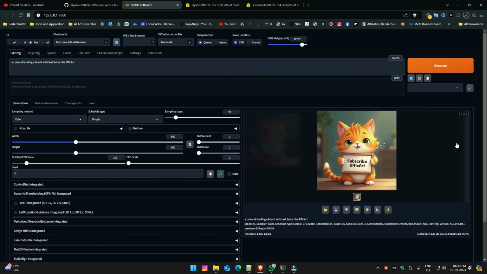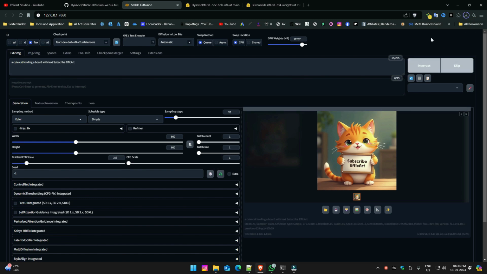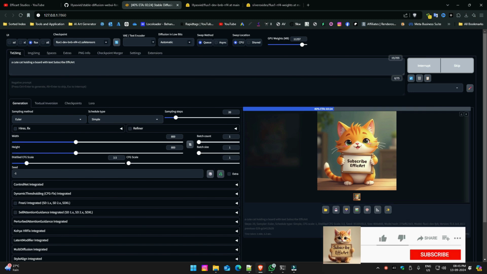Okay. So now we are going to test another model. That will be NF4. This model is quite light as compared to the FP8 version, and it can run on a card with a minimum of 6 GB of VRAM, but it is good if you have 8. Okay. So let's run it again. On the initial first run, it is going to take time to load the model, but after that things will be a little bit smoother. So the model is loaded and now it is starting to generate the image.